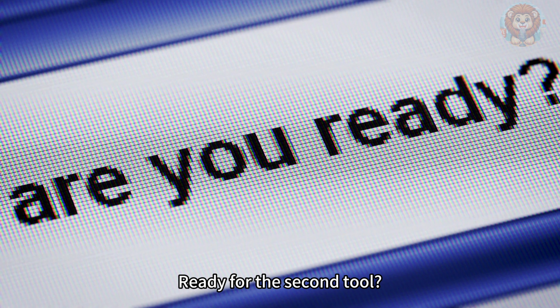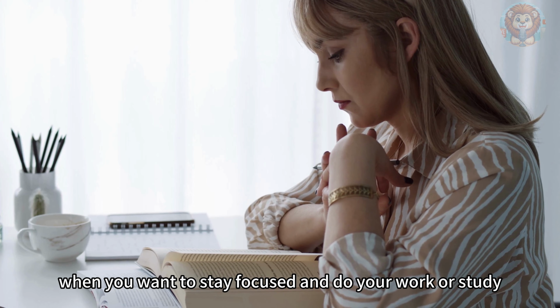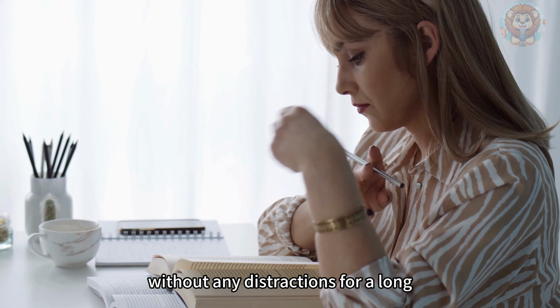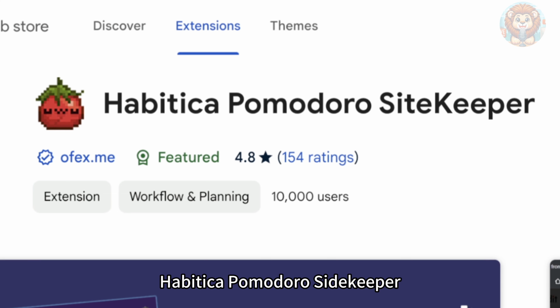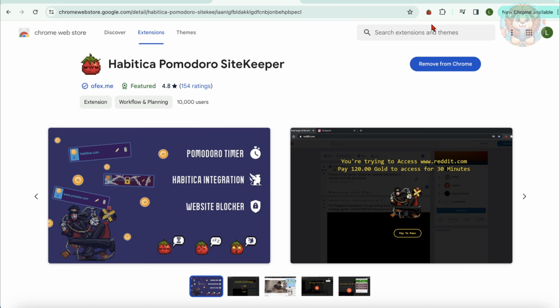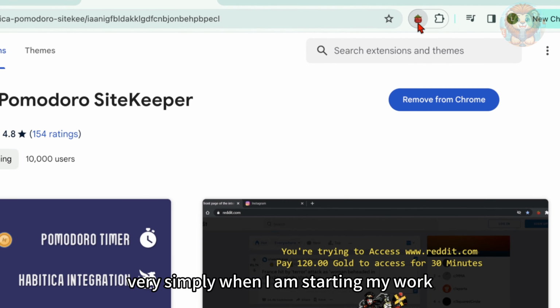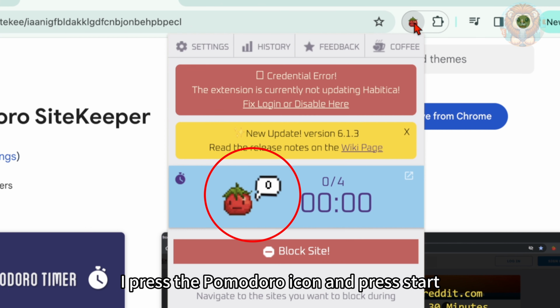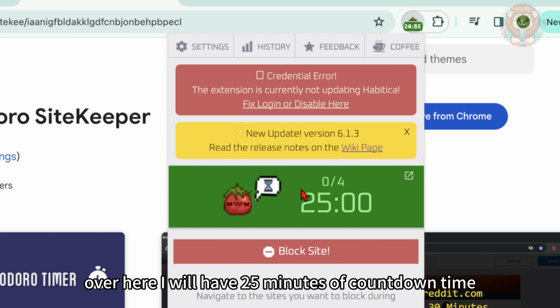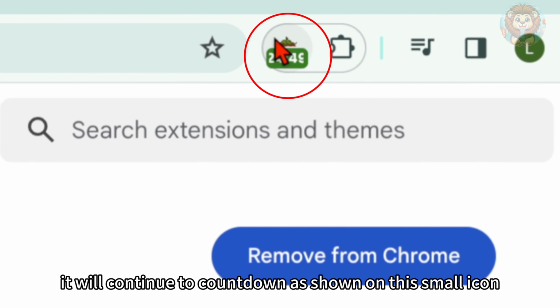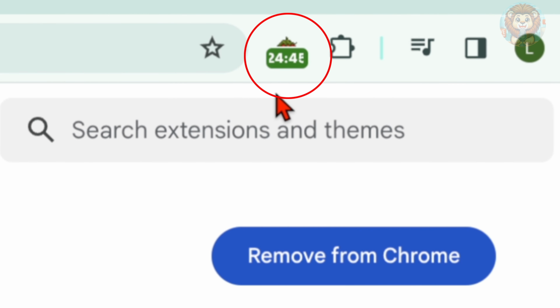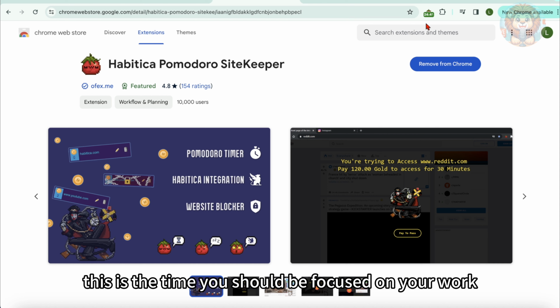Ready for the second tool? When you want to stay focused and do your work or study without any distractions for a long period of time, use this tool, Habitica Pomodoro Sightkeeper. Very simply, when I am starting my work, I press the Pomodoro icon and press Start. Over here, I will have 25 minutes of countdown time. It will continue to count down as shown on this small icon. This is the time you should be focused on your work.